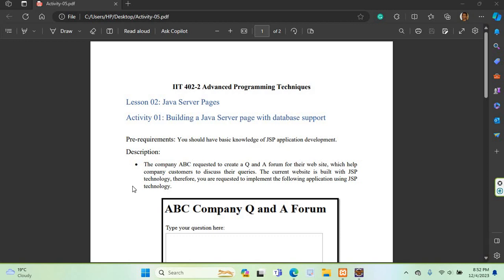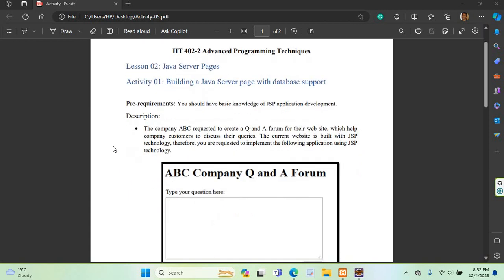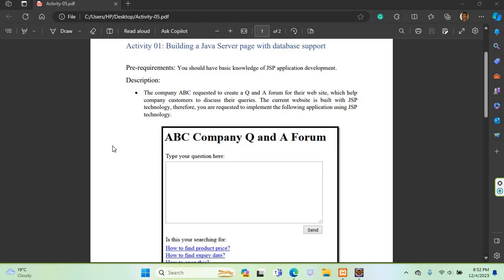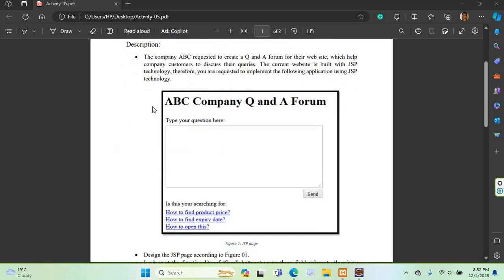Welcome to lesson 2 activity 1. In this one we are going to develop a simple Java server page with database support. Here you can see this is the interface that we need to have first. So let's start this project.